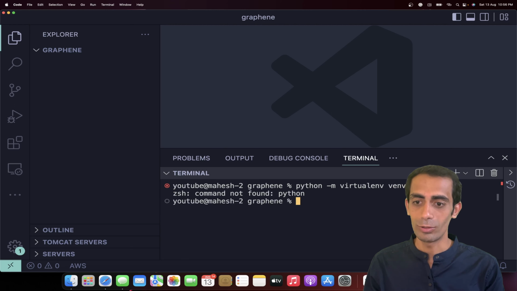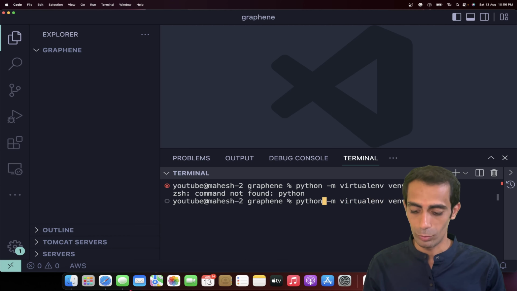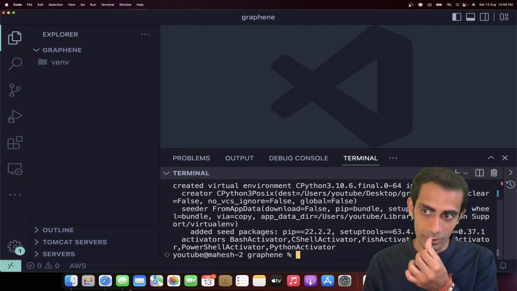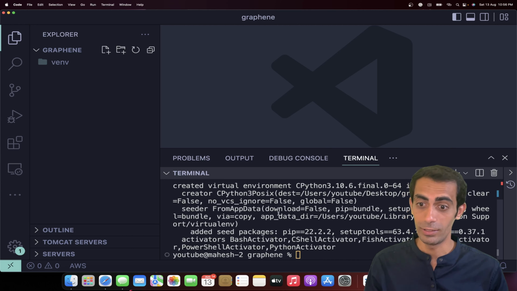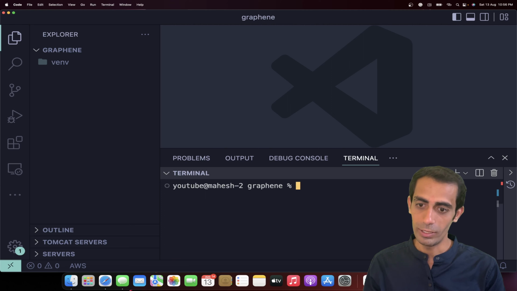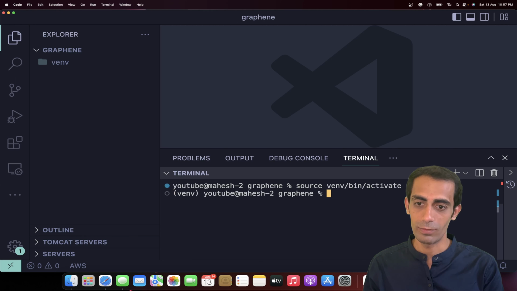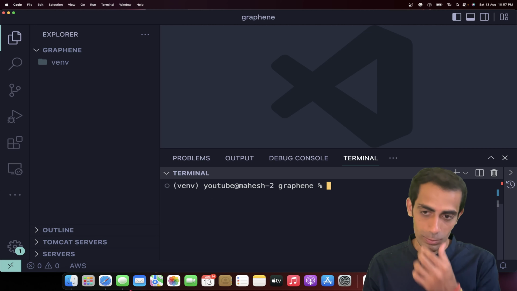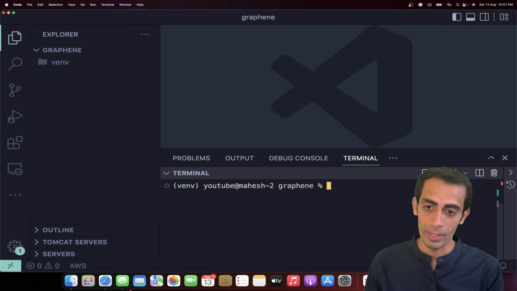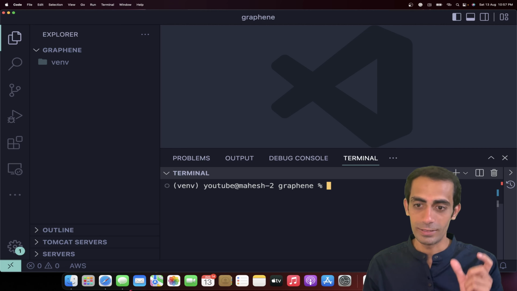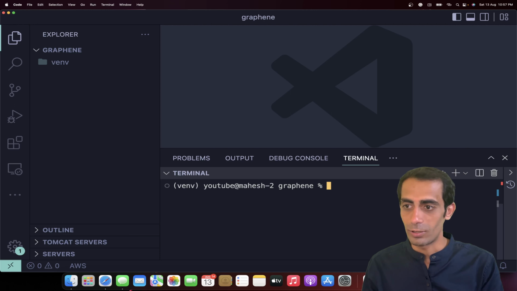I'm going to use Python 3, of course. It's going to create a new folder, venv, that you can see here, and now I need to activate it. For that I'm going to use source venv/bin/activate. If you are on Windows, the process will be different; instead of bin, we need to use Scripts. Okay, so I guess now we can create new files.